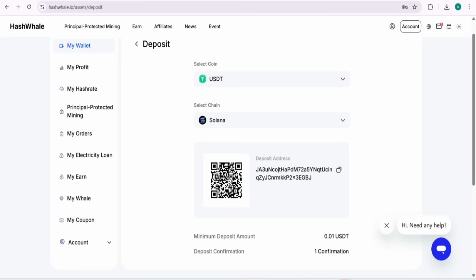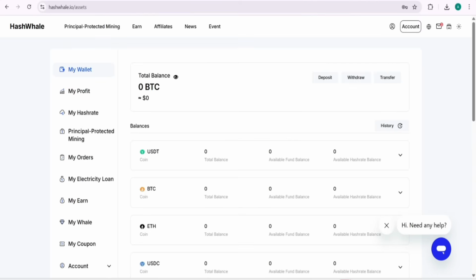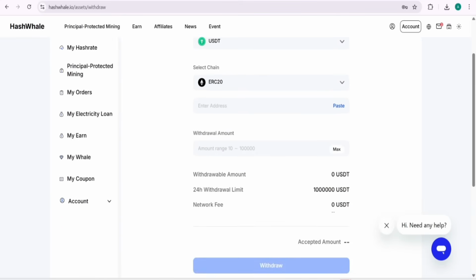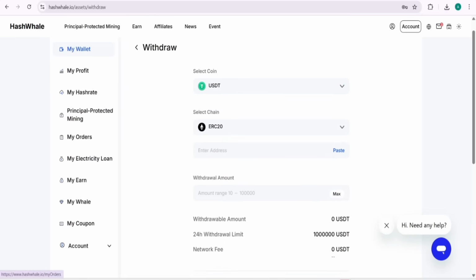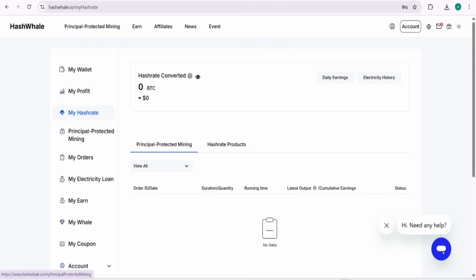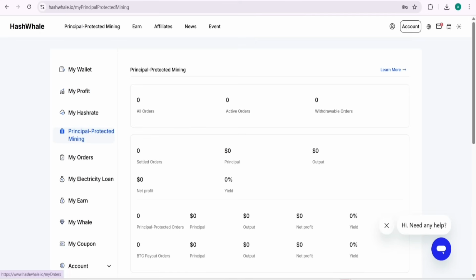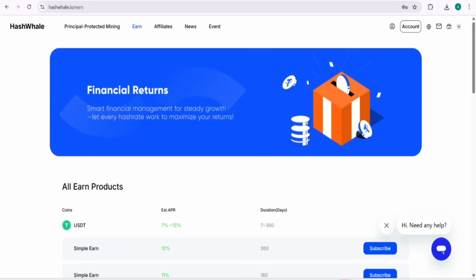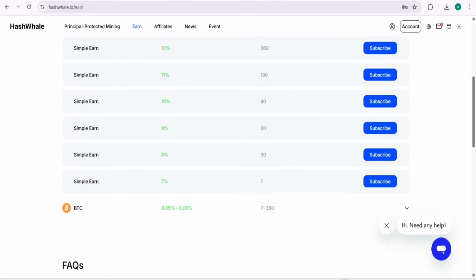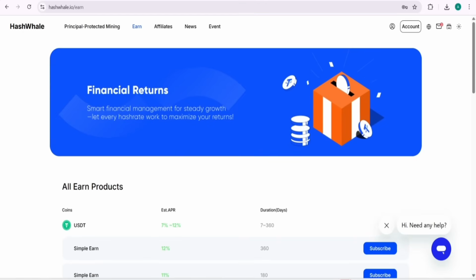Here is also an option if you want to withdraw your profit. Select the currency, there is also the Solana chain or any other. There you can paste the address and your amount, and then you can proceed to the withdrawal, which will be given to you instantly. And not only this, your profit will be shown here, and your hash rate history will be shown, and you can get your history about the APR and the different durations, and it has been shared here. This is also for the subscription.